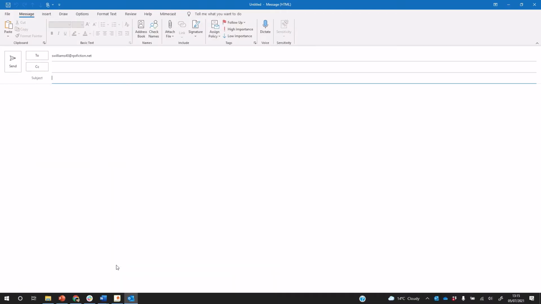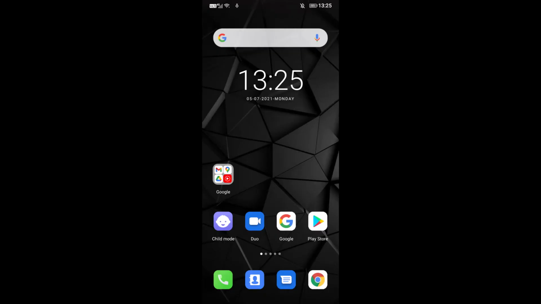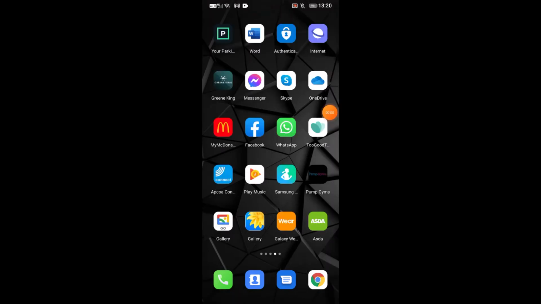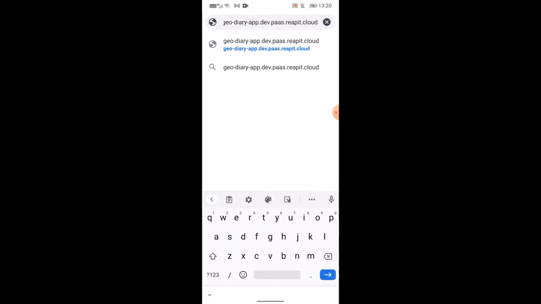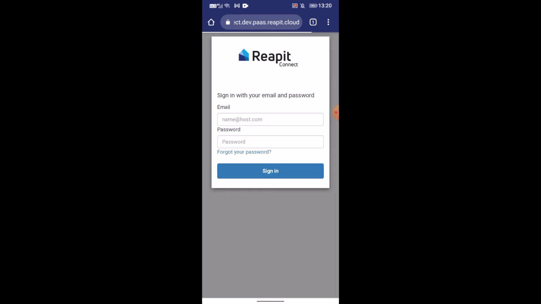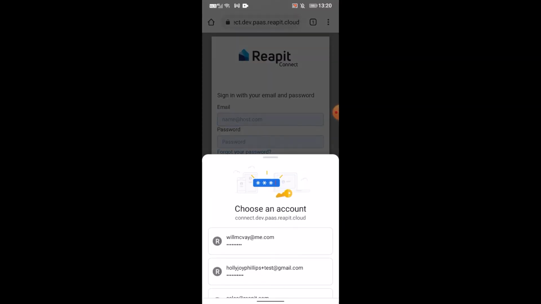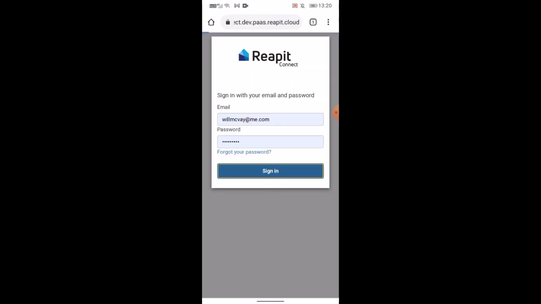To demonstrate some of the other features, I'll now switch to my mobile phone. Loading Chrome or any browser in fact on my mobile, I'm going to go direct using the GEO Diary URL. I'll need to enter my Reapit Connect credentials and click Sign In.